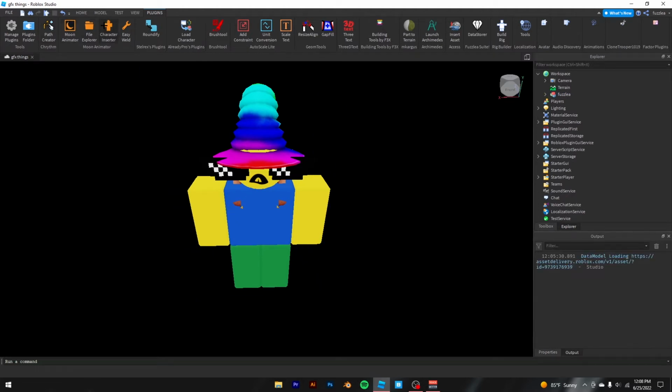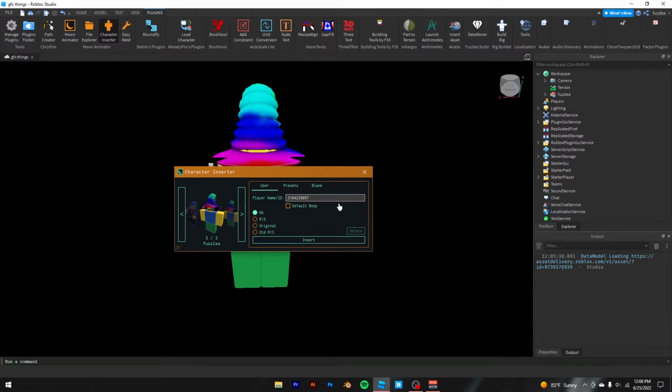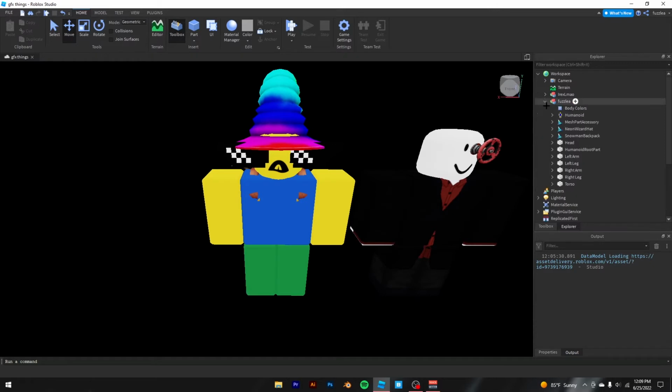I'm also just going to insert a random character real quick. I'll put in a ton of random little asset IDs and see if I find a good character that I like. Alright, so I found one that I like. Very nice character here. Now what I'm going to do is export the characters.